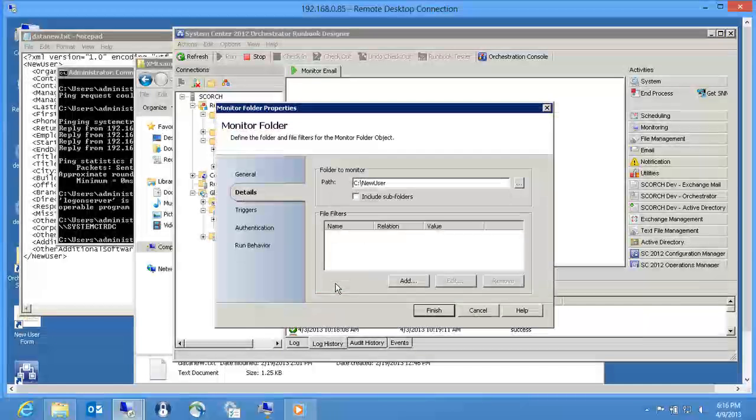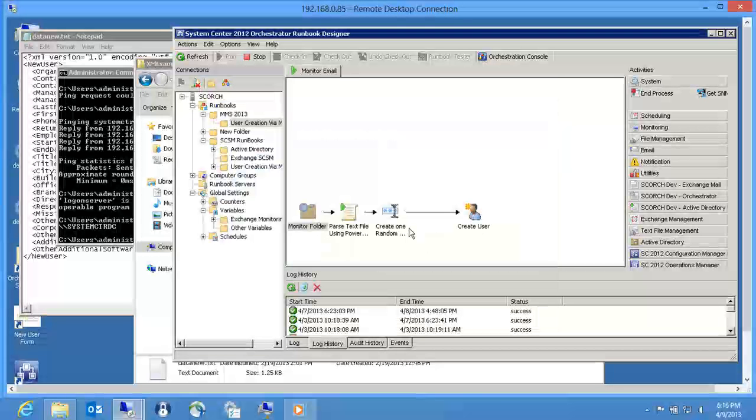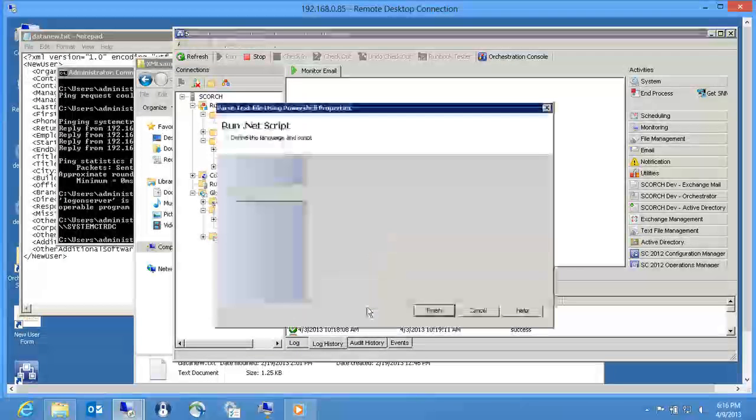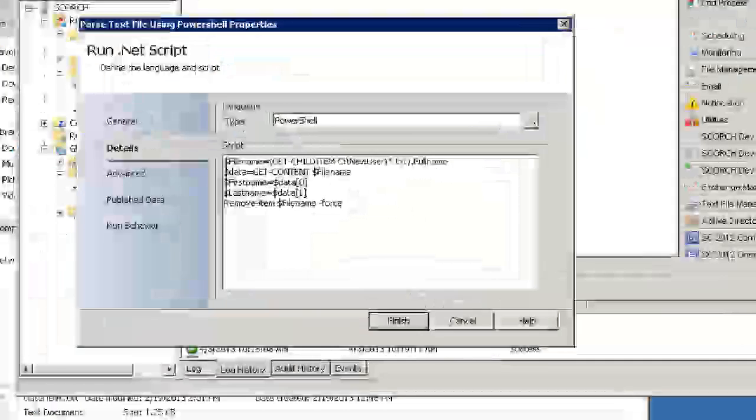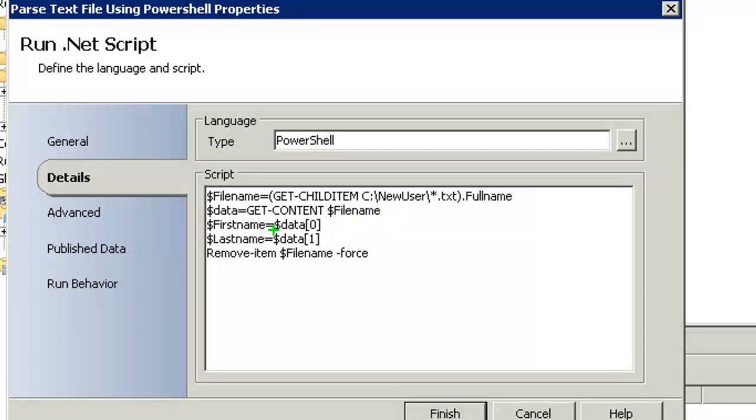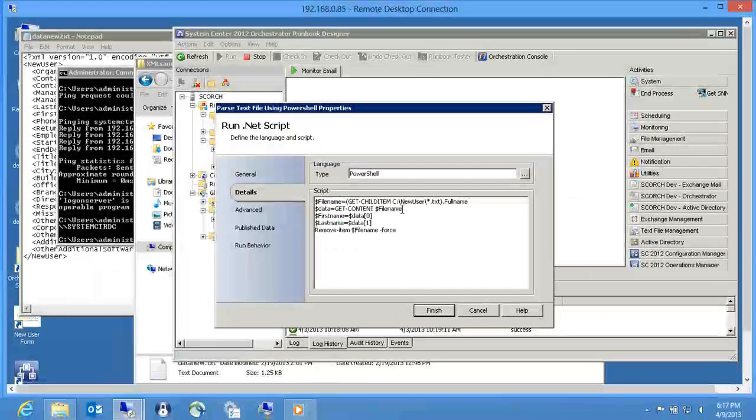So I've got the monitor folder task, which goes and monitors this new user folder over here. Nothing complicated. And it parses for a text file. And I've provided some fields over here, right? I'm getting the content of the file name, and I'm supplying it a first name and a last name, and then I'm removing the file name, so for future processing of that runbook.